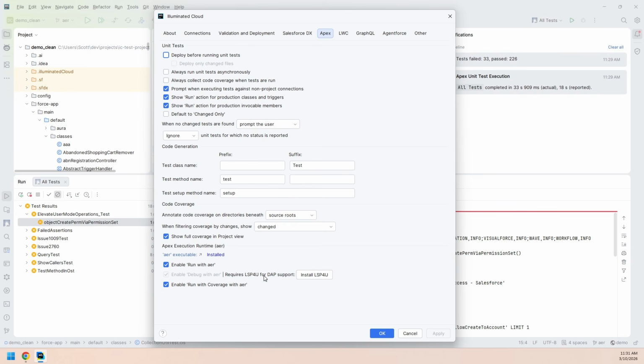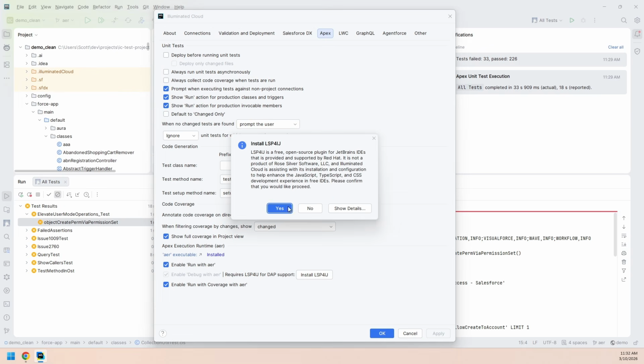And the reason that debug is disabled: now you've seen in the past I use LSP for IJ for a lot of things, especially for free IDEs to provide quite nice support for things like TypeScript, JavaScript, CSS, as well as things like ESLint and StyleLint, but also for all IDEs for like SLDS Validator. So you probably already have this installed, but if you don't, you'll need to install it if you want to use AER for debugging, because it uses DAP, Debug Adapter Protocol. AER acts as a DAP server. LSP for IJ acts as a DAP client, adapting the Debug Adapter Protocol into the IDE's own debug framework. So we'll go ahead and install that if it wasn't already installed.